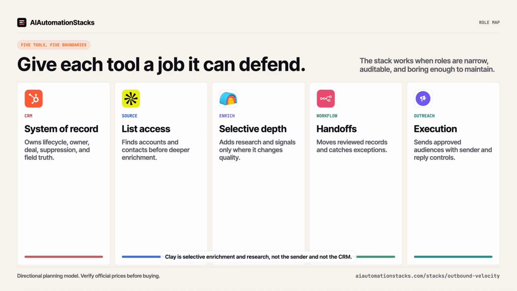Clay is selective enrichment and research. It is valuable when Apollo data is not enough, but it should not quietly become the sender or the CRM. N8N is the handoff and exception layer. It connects reviewed steps, records failures, and keeps workflow logic visible instead of hiding it in spreadsheets. Smartlead is outbound execution. It sends approved audiences, manages sender controls, and should not become the source of customer truth.